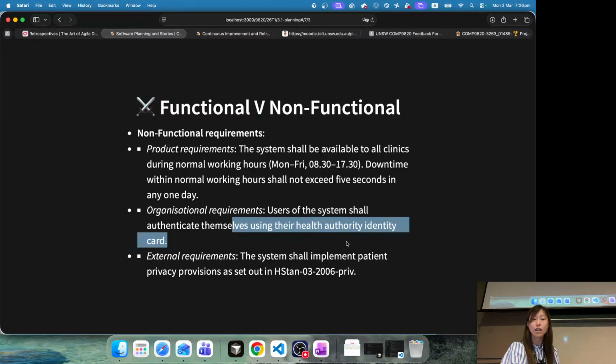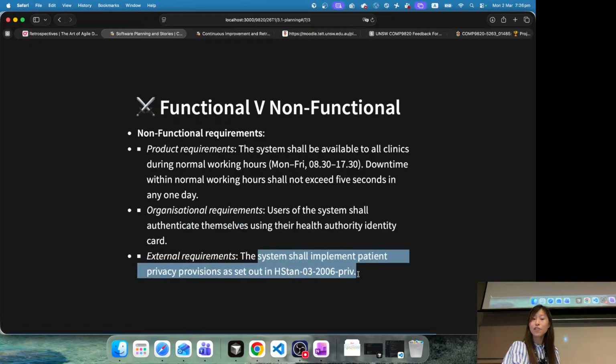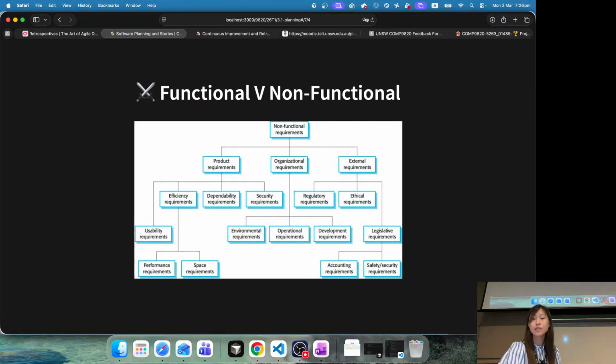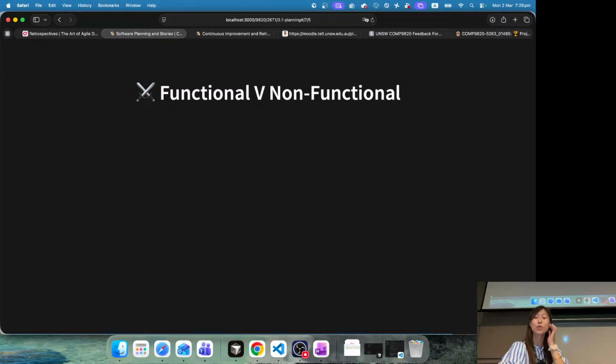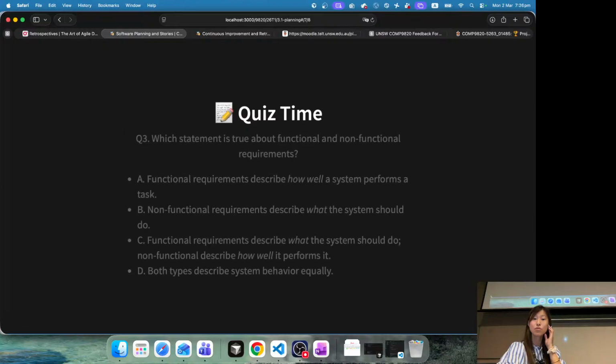They are like whether users can authenticate themselves into the specific system using specific cards or IDs, and whether they are following any privacy provisions. So you also need to have some conversations with the stakeholders about their needs or their values for those non-functional requirements. Okay, I'll skip those quizzes.